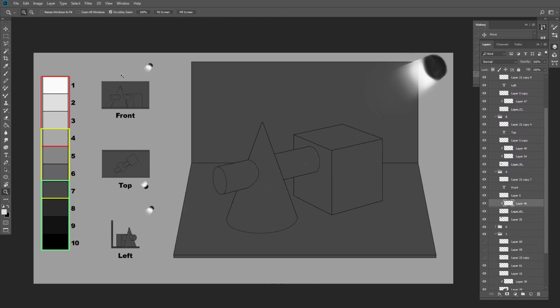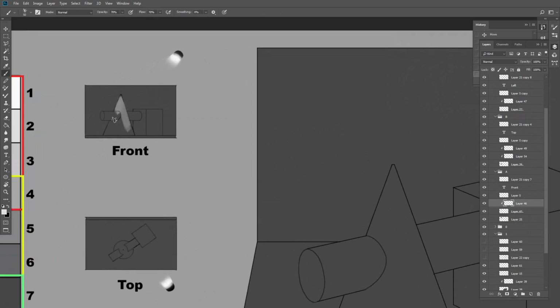Alright, let's paint the front side. The front side will be the brightest, since it's where the light hits. The cone will be the lightest from 1 all the way to 4, so the cone darkest value will be the lightest value of the box, and the darkest value of the box will be the lightest value of the cylinder, and so on. Also notice that the shadow of the cylinder on the box and the cone is on a diagonal this time, due to the direction of the light source.